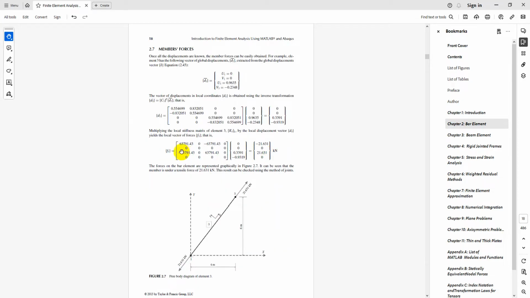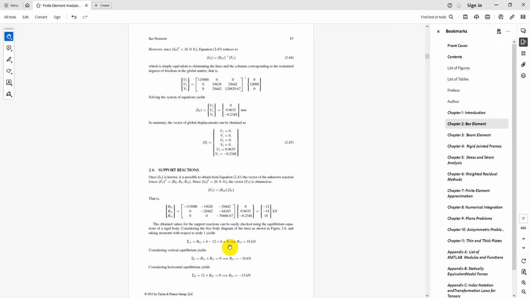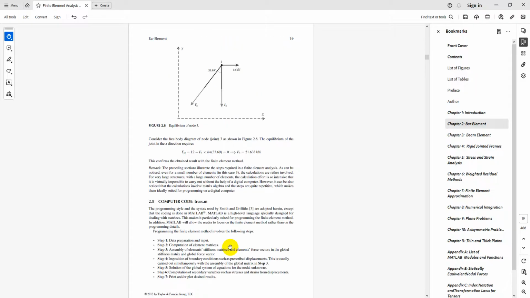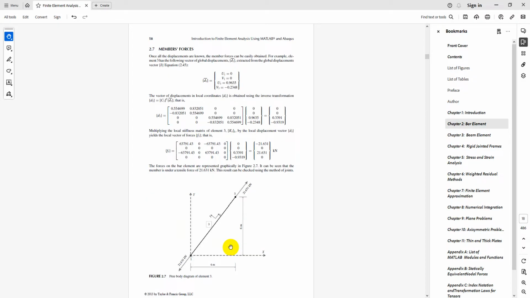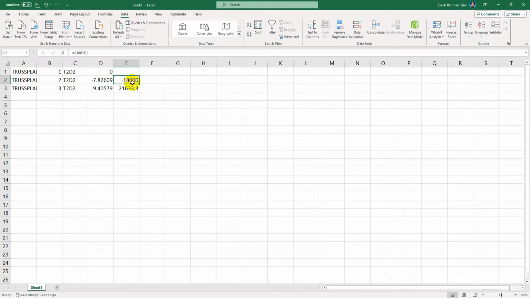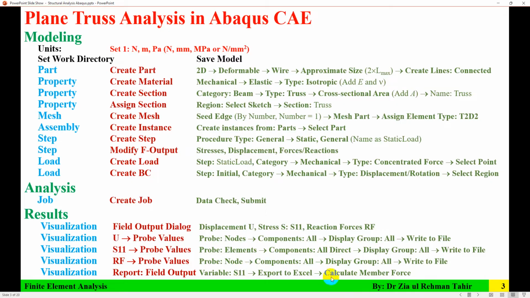So that is the member force in the third member, and then similarly for the second member. The member force for the second member can be computed from what we have here, so that is 18,000. So this way you can calculate member forces.